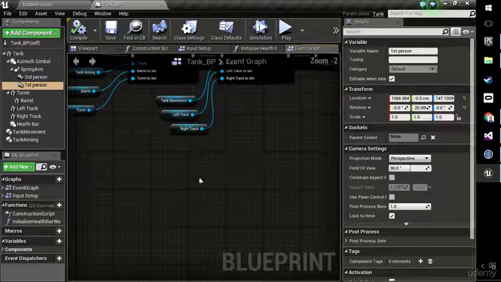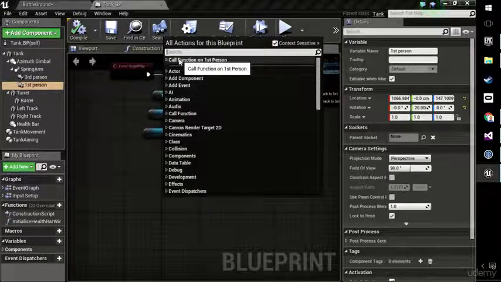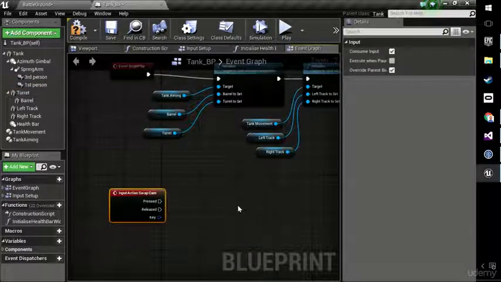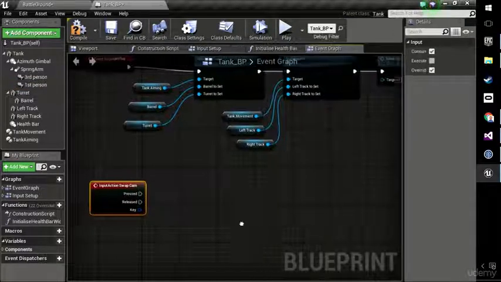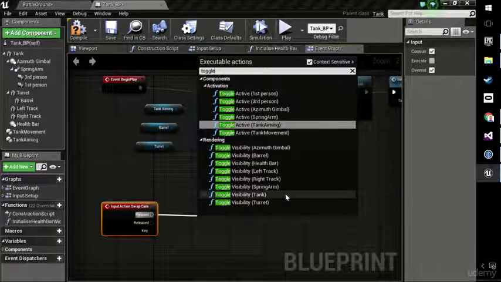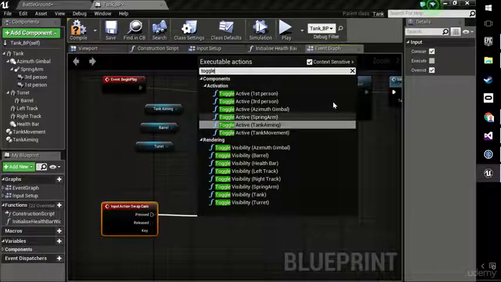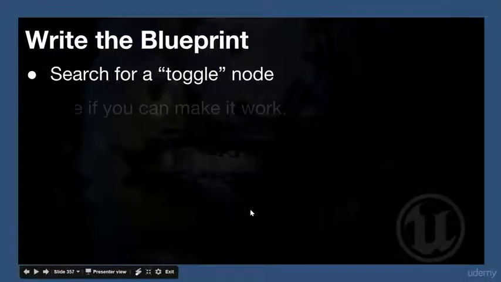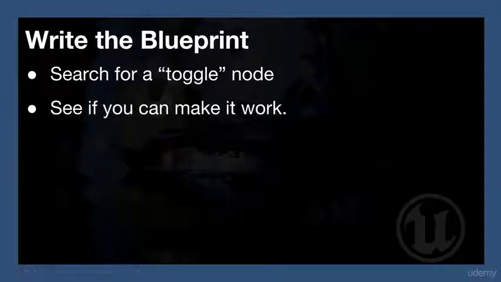Now, in the event graph, you will now have, if you right-click, a swap cam event, of course. Now, what I want you to do is to see if you can make this camera swapping work. If you search for toggle, come off the pressed and search for toggle, you're going to find some toggle activation methods, which pretty much do it for you. So look, why don't you just finish it off for the satisfaction of it? Search for a toggle node. See if you can make it work. It's as simple as that. And you'll be surprised how easy it is. Of course, you're going to need to toggle both cameras. So go ahead, pause the video. See if you can make camera swapping work now.